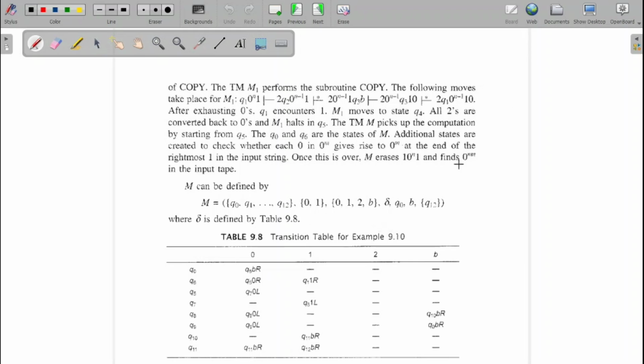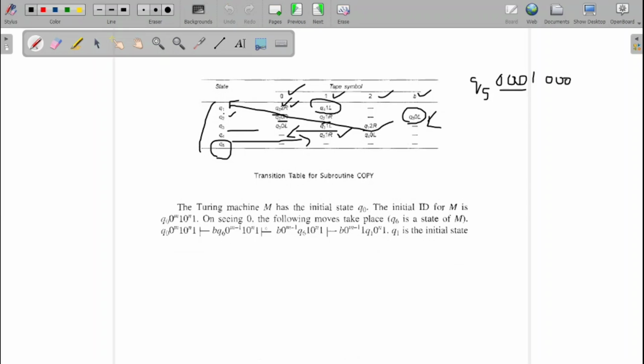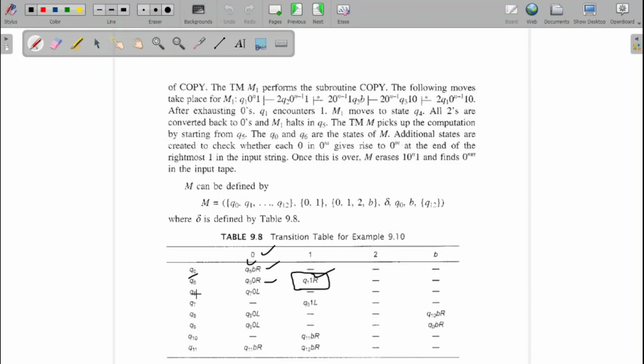So how will we do it? First, we start from the Q0. The first 0, we'll make it blank and change the state to Q6. In Q6, we keep on moving. Once we get 1, from there we need to start the copy. So that is Q1, your old one. So we will call the copy function. After copying, we end up in the Q5.